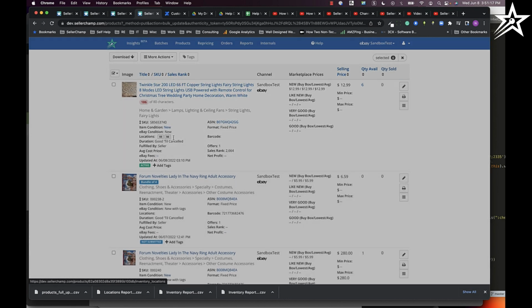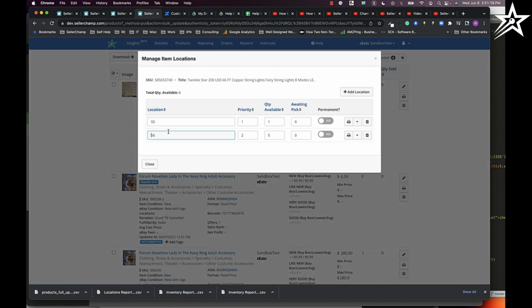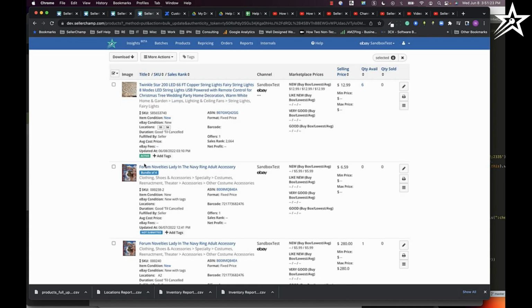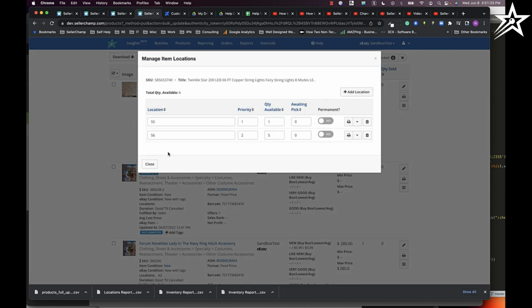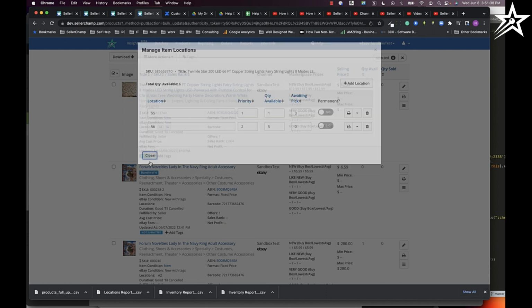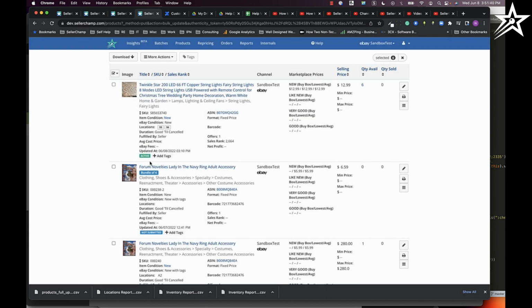Next, let's take a look at the item locations report. The item locations report you want to use to make bulk changes if you are storing your items inside locations. Here you can see this specific SKU. It's stored in 2 different locations, location 55 and 56, where I have quantities for each. So if I need to update quantities in bulk, I have to specify which location I'm talking about.